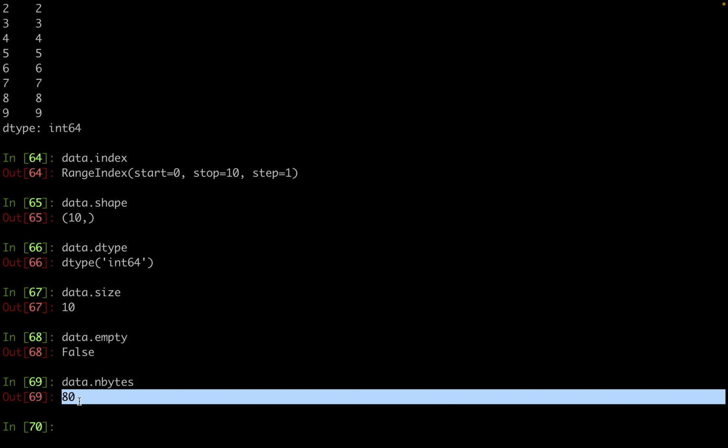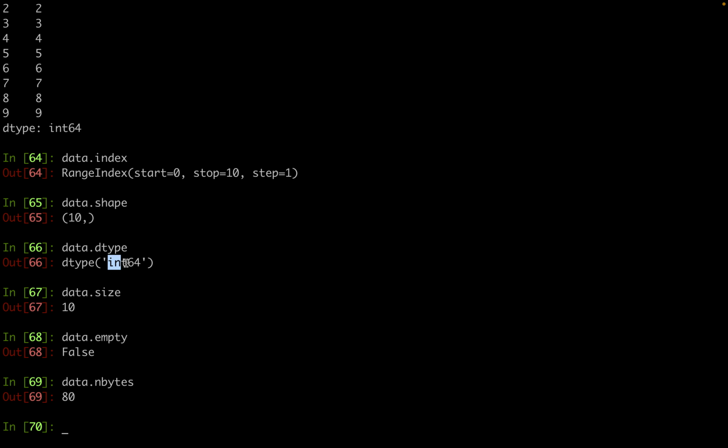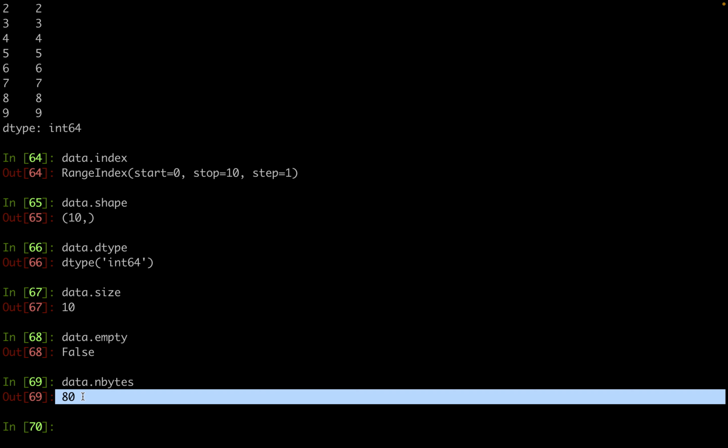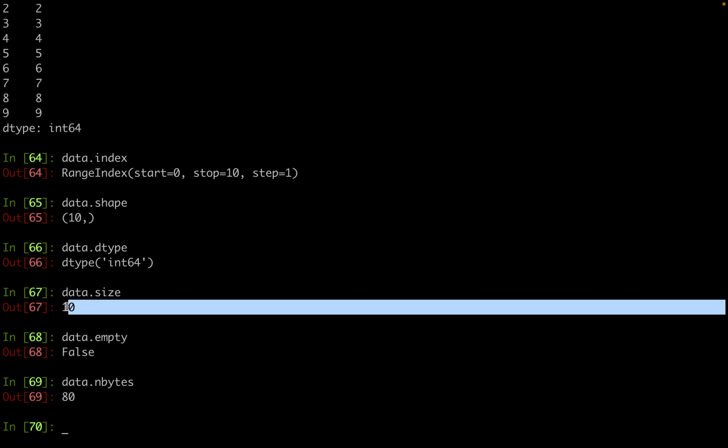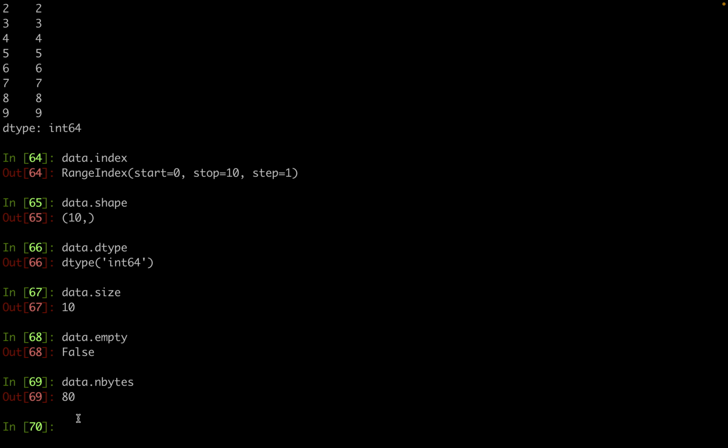Here you just keep one piece of information in mind: the number of bytes is nothing but the size times the number of bytes per element. Here int64 is 64 bits, which is 8 bytes, since a byte is nothing but 8 bits, you know. With 10 elements, it will be 80.